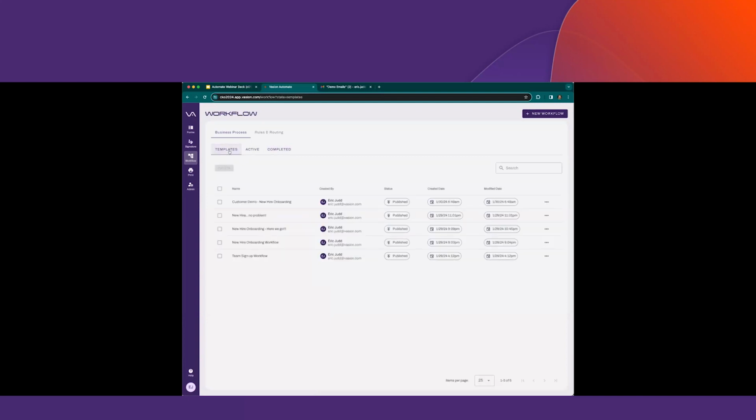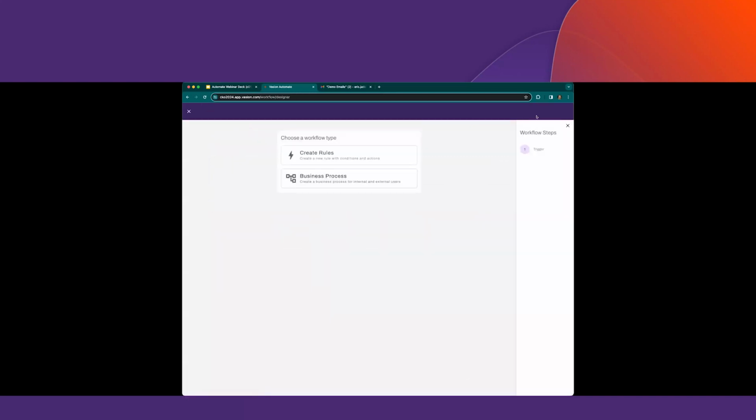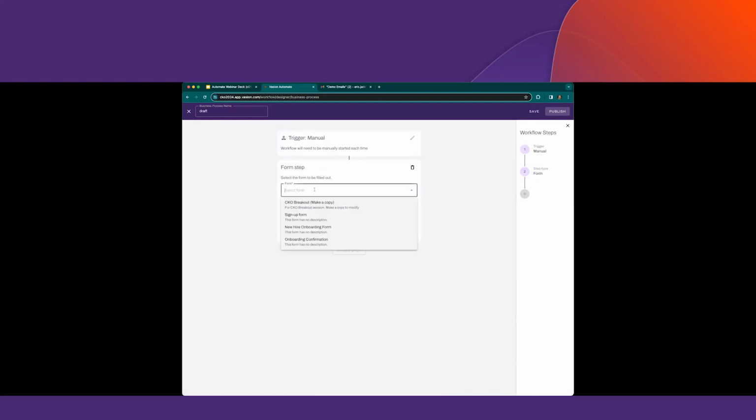Staying here with templates. Before we jump into an actual workflow, I'm just going to briefly introduce how we create one. I come up here to the new workflow button, a similar process to what we saw with forms. Click on that, and I'm going to create a business process. We created that new hire form previously, so I'm going to click on that form. That's the new hire onboarding form right here.